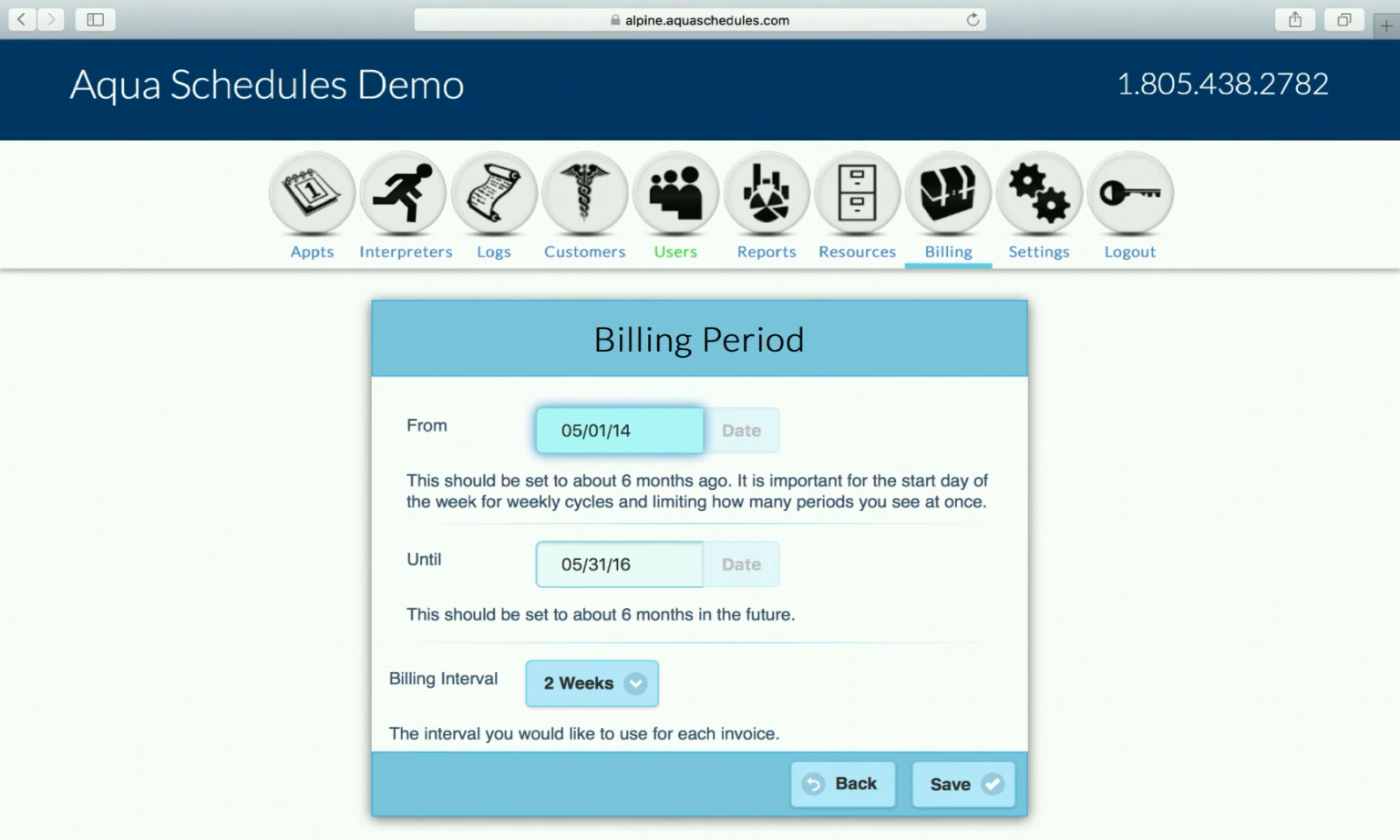Next, you can choose your billing interval. Perhaps your agency sends invoices every 2 weeks instead of monthly. Here, you're able to set your interval as either 1 day, 1 week, 2 weeks, 1 month, or 1 year. Once your billing interval is in the system, it uses that interval for all customers.